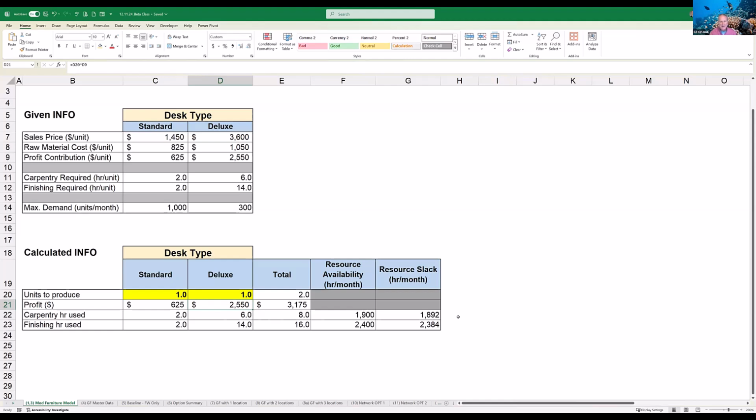The goal here is to try to get as close as possible to using all of my resources. That's what's going to allow me to maximize my revenue, or my profit rather. So cell E21, which is where my profit is, that's the one I'm trying to maximize. So what can I do here?